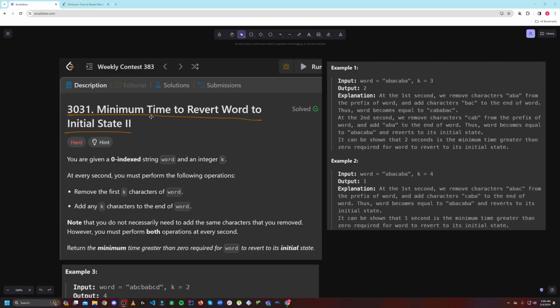In this video, we're going to be doing Minimum Time to Revert Word to Initial State 2 and 1 from Weekly Contest 383. The intro is going to be the same, and then there are optimizations we need to make to get past the hard constraint instead of the medium. So let's go read it over.